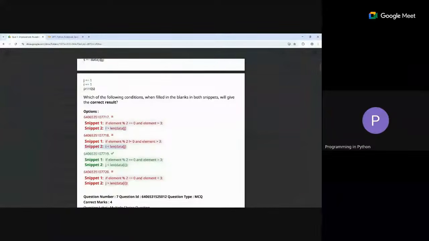So this second one is wrong. Similarly, here also wrong because of that. Here it is correct: J less than length of data of I. And that is the only one correct.